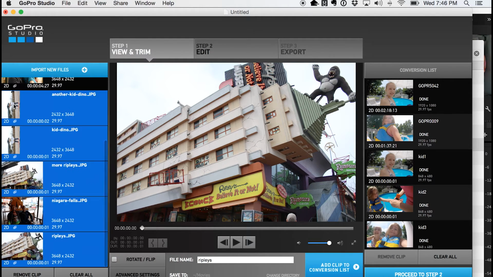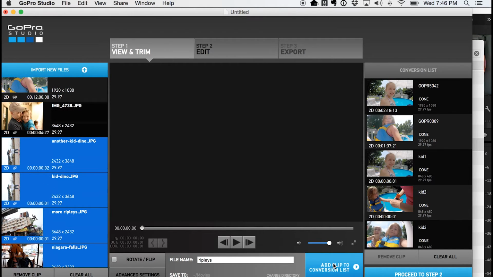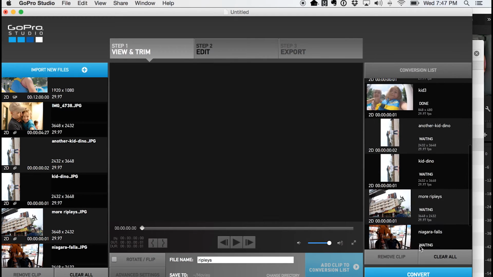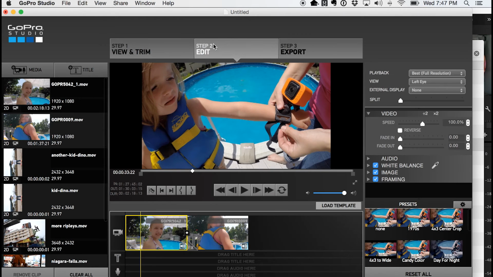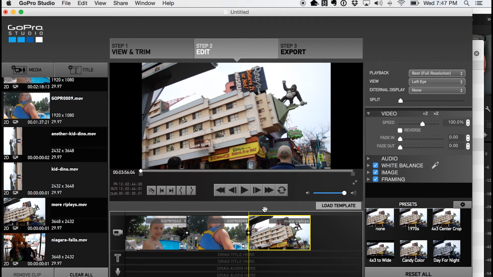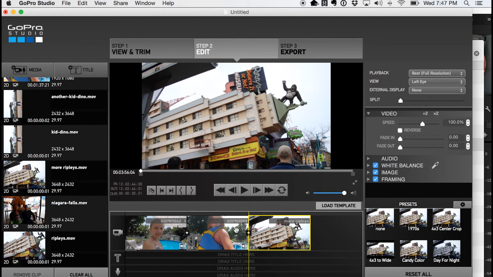Okay, so now that I have my still photos in here, I'm actually going to add them to my conversion list. And once that's done, then I can click convert, and it should convert still photos really fast, like just like that. So when I come back to edit, I have still photos over here that I can drop into my movie. So here is a picture from Ripley's Believe It or Not.